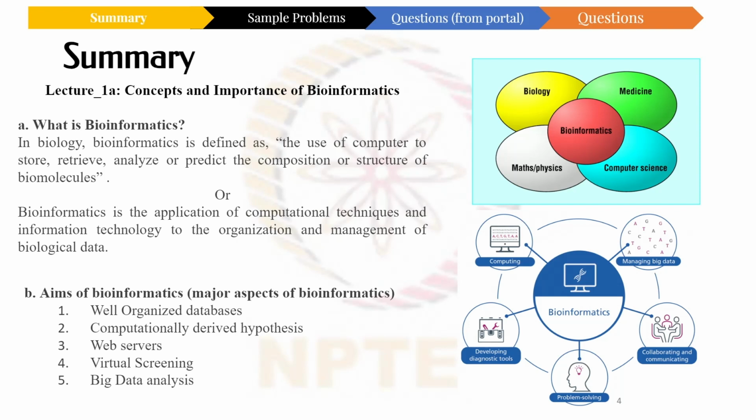Next comes the concept of virtual screening. This is widely used in drug discovery. Using this, we can computationally assess the potential binding of molecules, which helps in identification of promising candidates for further experimental validation. So these concepts are one.